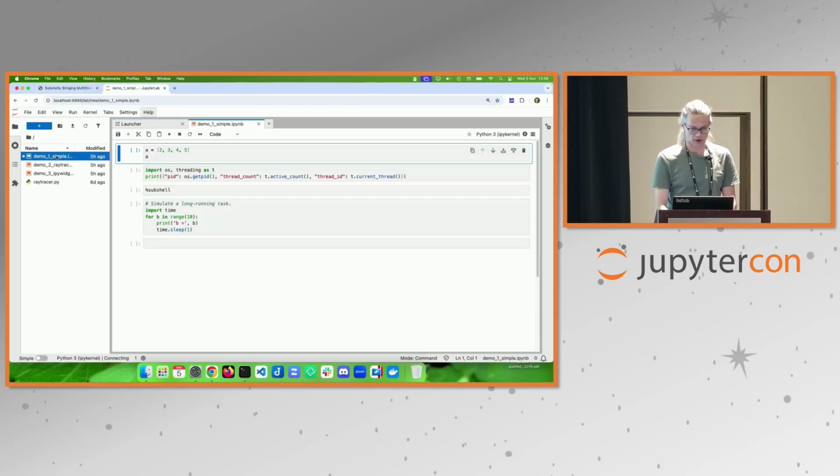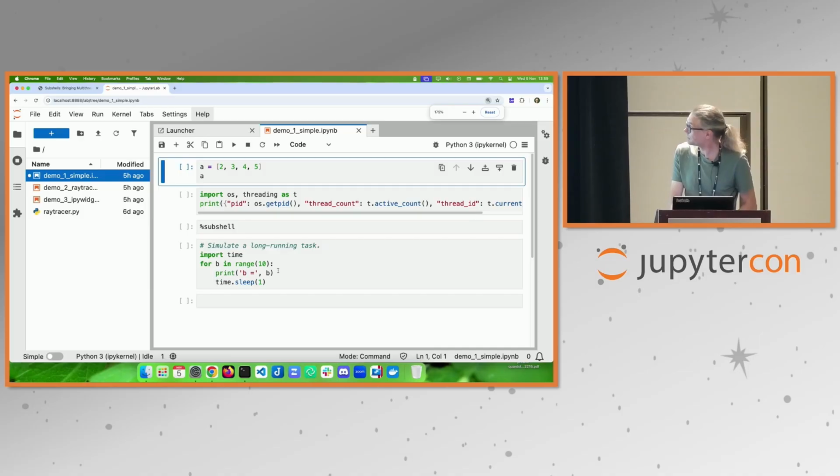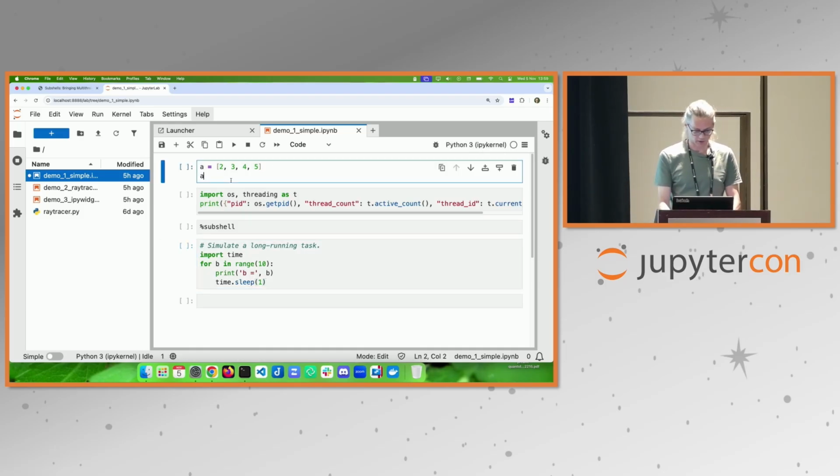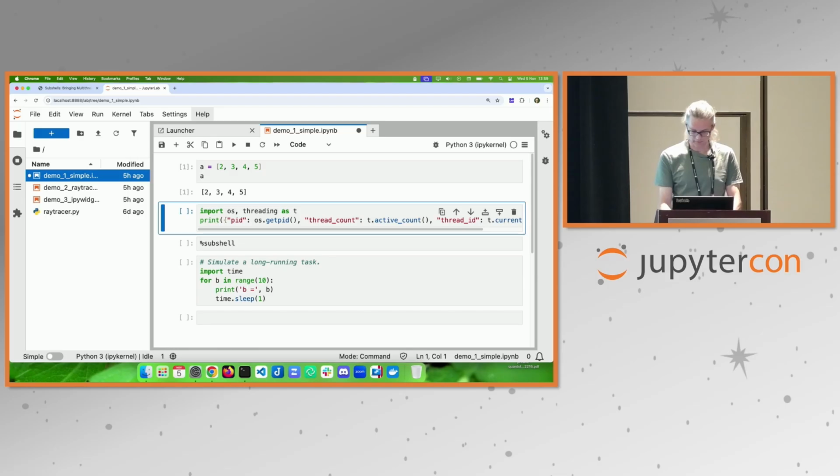So here I am running JupyterLab locally. Is that font big enough? Do you want it a bit bigger? A bit bigger? Okay. That might be too much. Okay, fair enough. So I have a simple example of ipykernel, which will be version 7.1. Let's check it works. You can run some code, yeah.